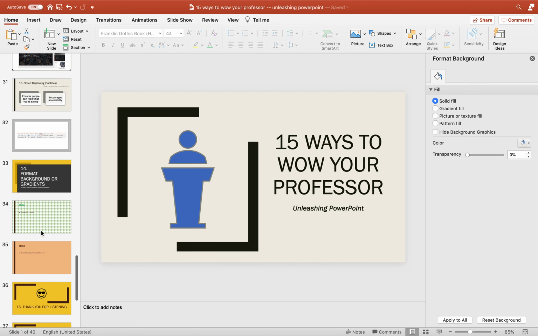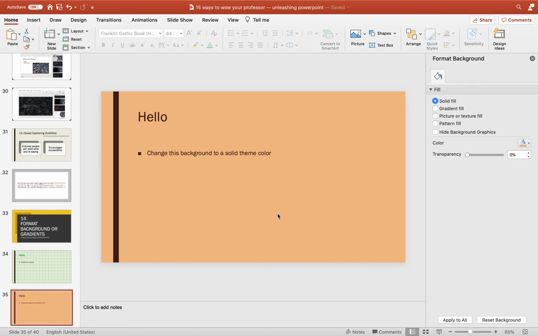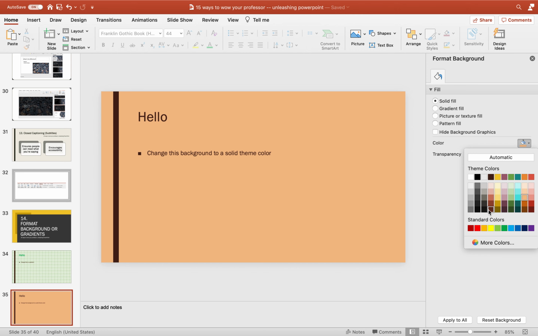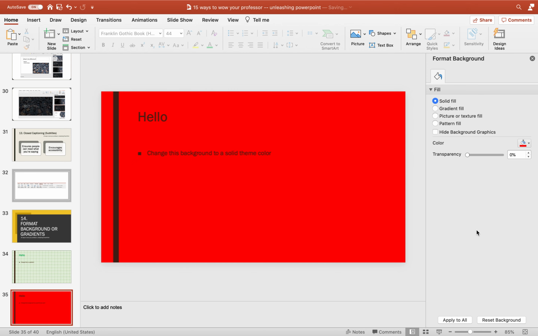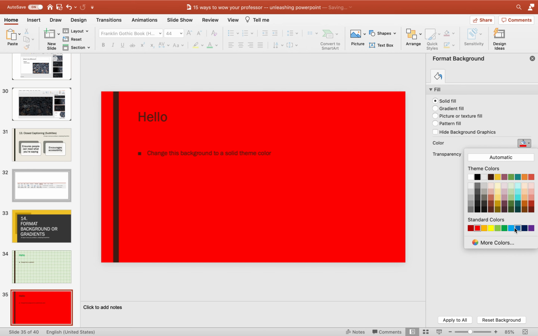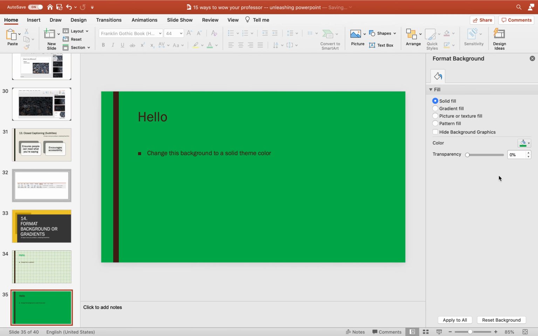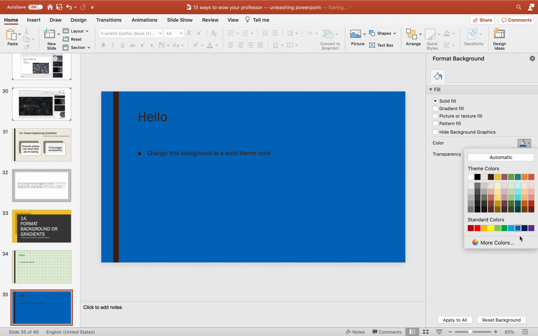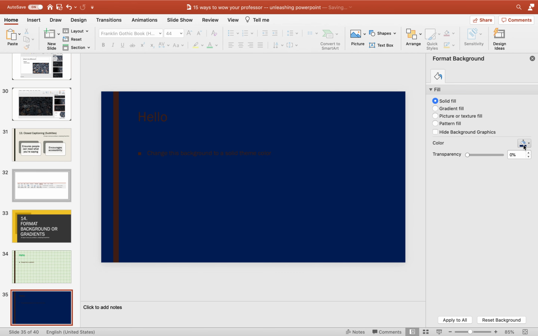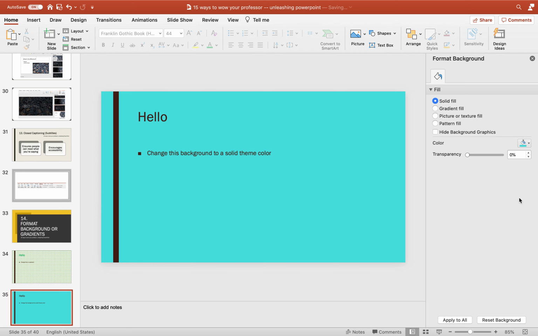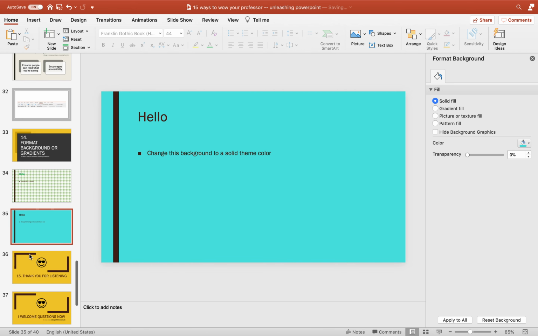So those are theme colors. And then the standard colors are mostly primary, and they are a little louder. So I actually think it's better to stick with theme colors when in doubt.